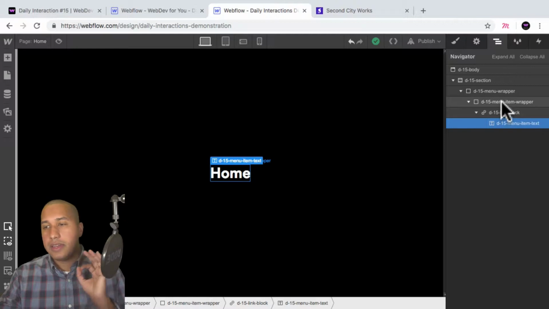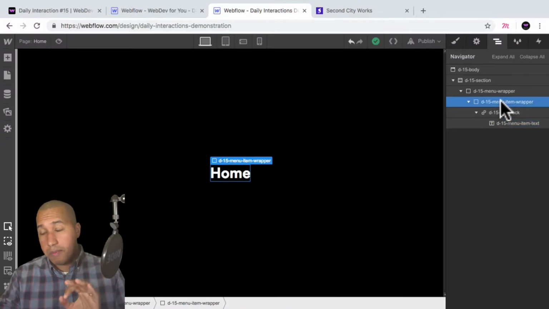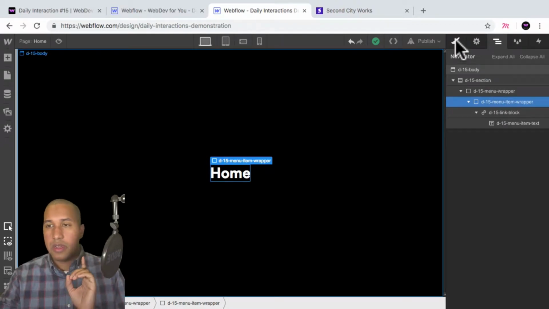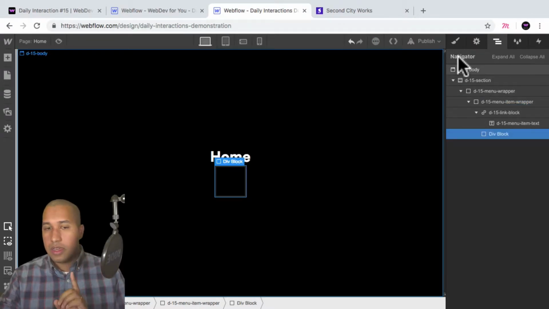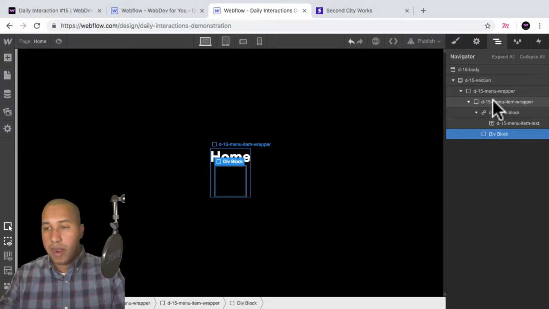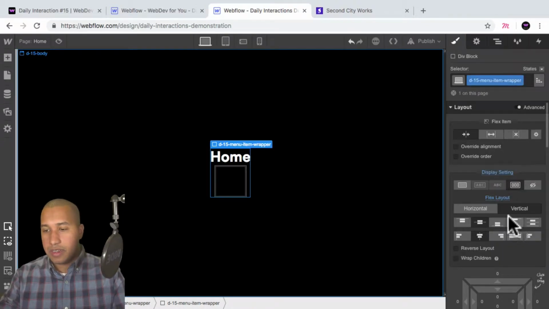So I'm going to add the circle to the menu item wrapper and not the link block. Then we're going to affect the sibling. This is where it's going to make sense. So we have the menu item wrapper, and here I'm going to add an element. I'm going to add a div block, and notice the div block goes underneath, and that's because the menu item wrapper has a flex setting of vertical and center. So it goes underneath because it's stacked.